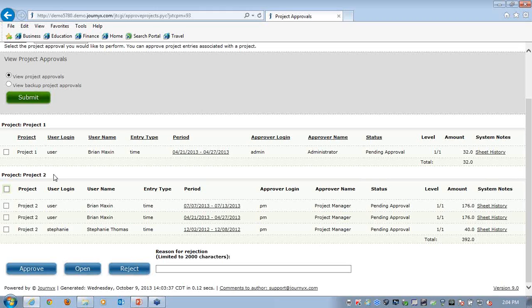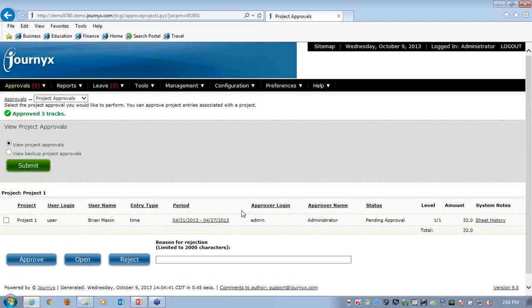But maybe only the time I worked on Project 1 would go to the Project 1 project manager for approval. And so we can use those in combination with each other, one or the other. That's completely up to you. But the actual approval of that time works very similar. I can just check mark that and click the Approve button, and that's pretty much all there is to approving time in the system. So that's how you actually approve time in the system.